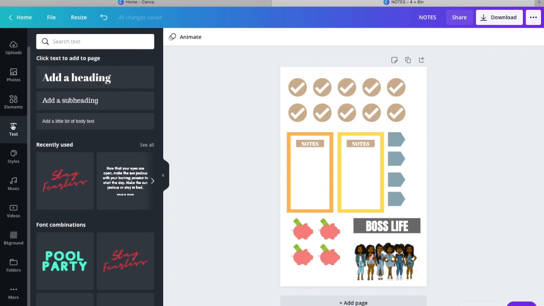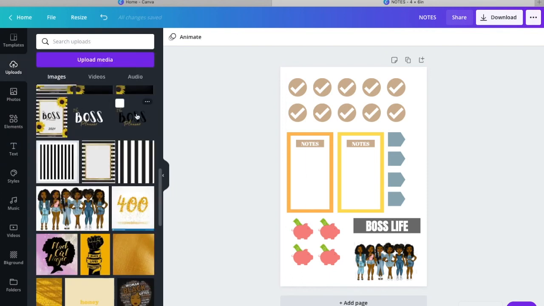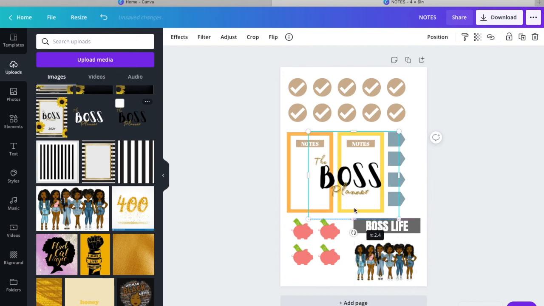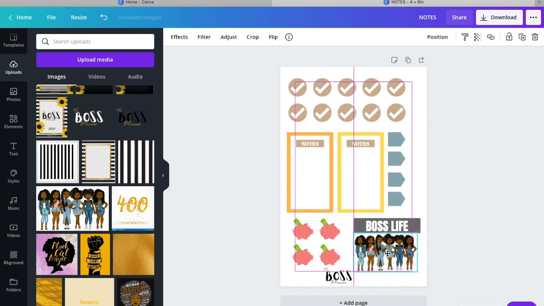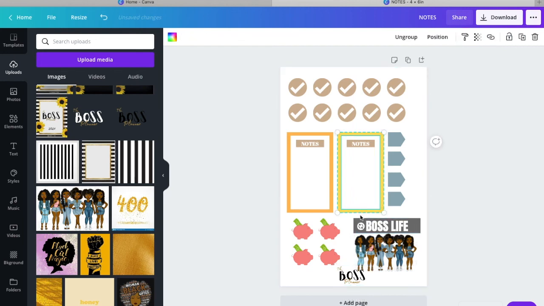And then what I always like to do is I like to go to uploads. Okay, it's at the top. And I like to just put in my logo. So that way this can be a sticker too. And the name of my stationery business is called the Boss Planner. Okay. And I might have to reposition some stuff to make this centered. And I mean, it's a sticker, so it really doesn't have to be centered, but I like for it to be centered.